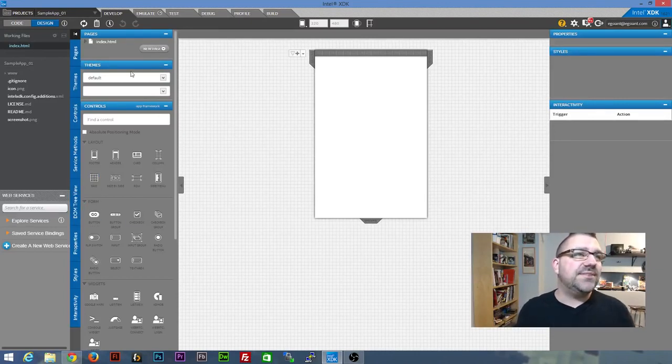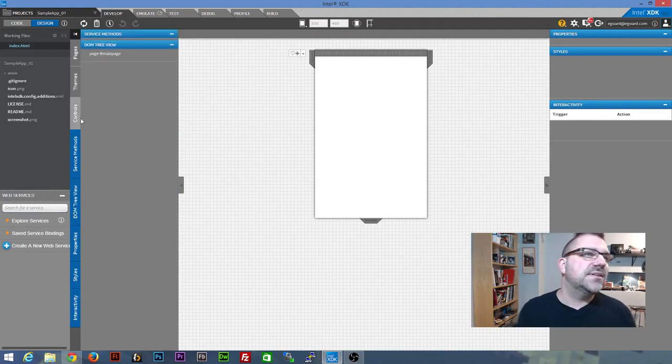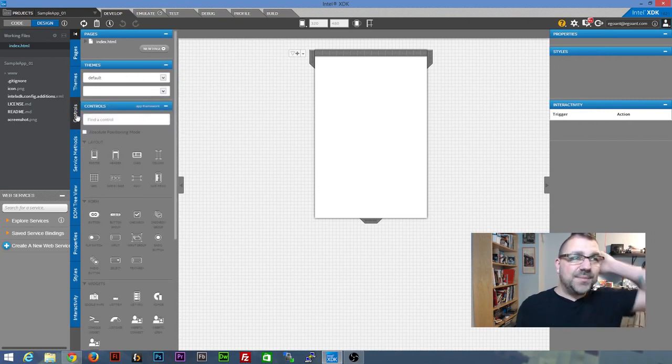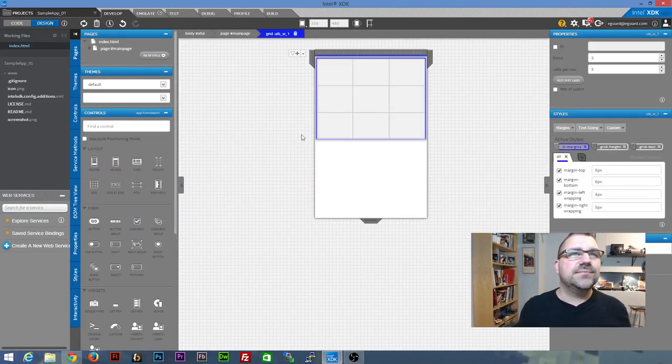So on the left here, you'll see that there's a whole bunch of different tabs. We've got pages, themes, controls, service methods, DOM, the view, all these things. So the top three control these things. You're going to want to make sure that you have controls open, and we're going to grab the grid and drag it right onto the stage there, right into your app. And you'll see here that gives us a little 3x3 grid. On the right hand side, you'll see that there's some active styles.